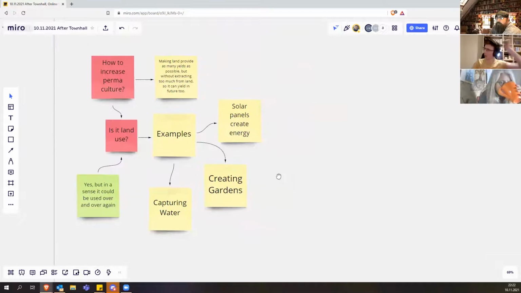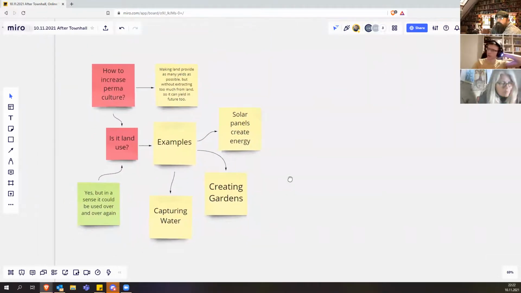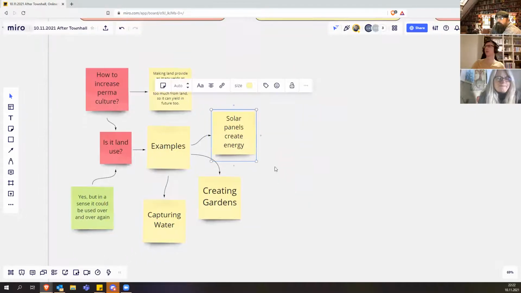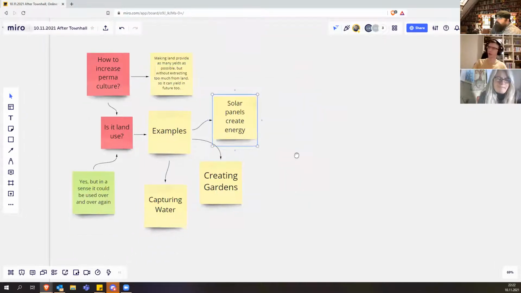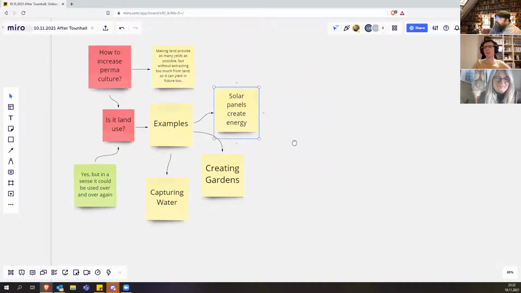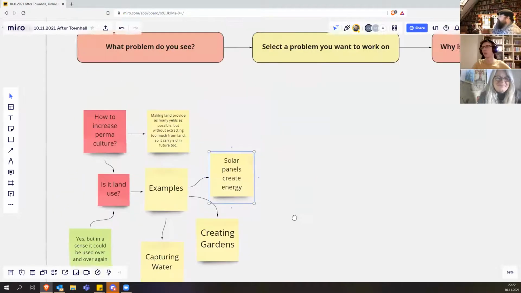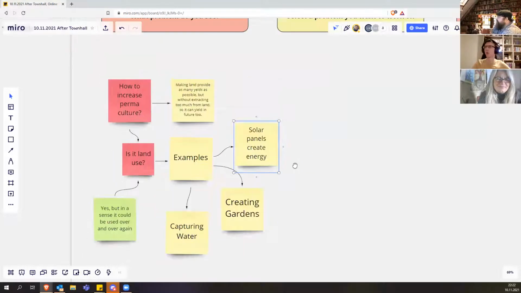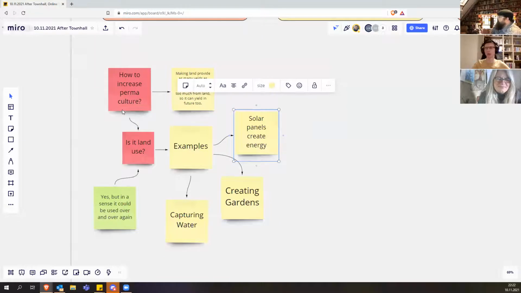Okay, thank you for clarifying. So another thing is, since you bring in solar panels, and I actually have some experience with that, I think we need to scope it down to a location. Do you have any specific place you want to start testing out the permaculture?